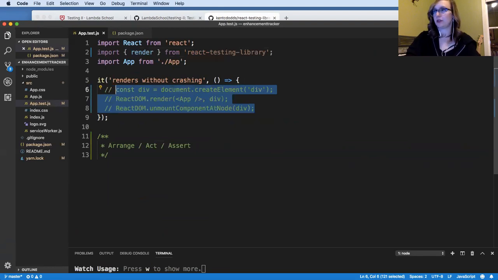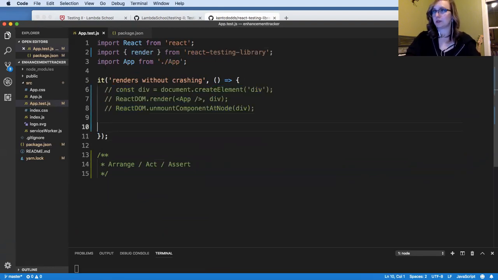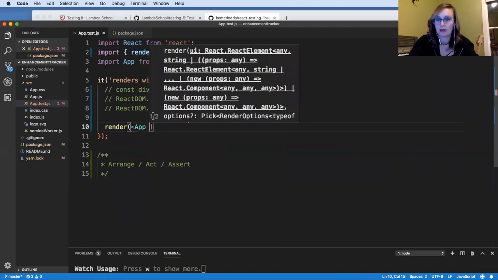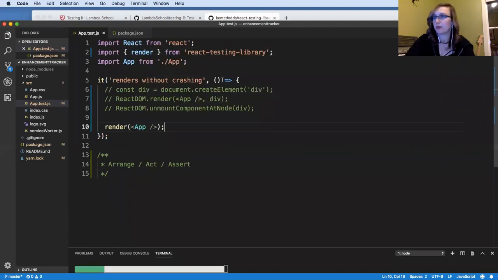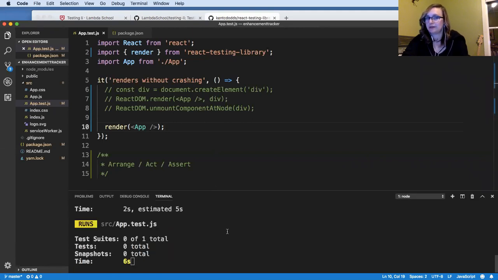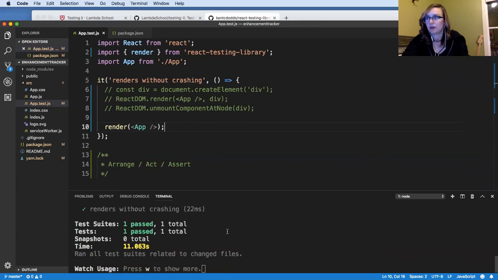I'll comment it out actually. And you'll see how much easier it is. We can do this with 1 line now. So all we have to do is render and pass in our app. Done. Same thing, way easier. So let's make sure this is still passing. Looks good.